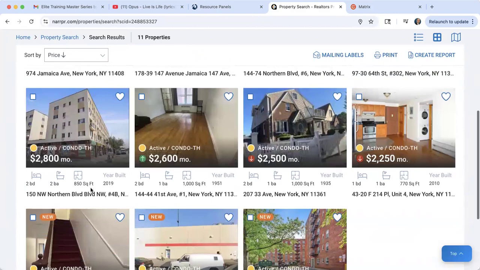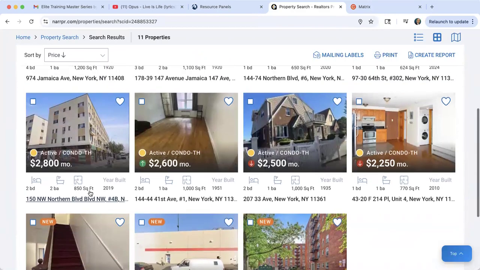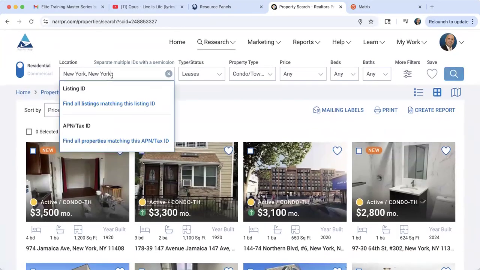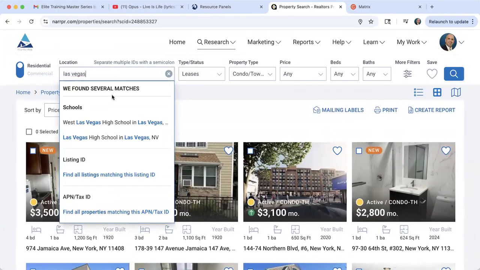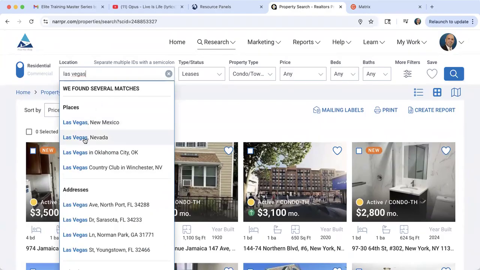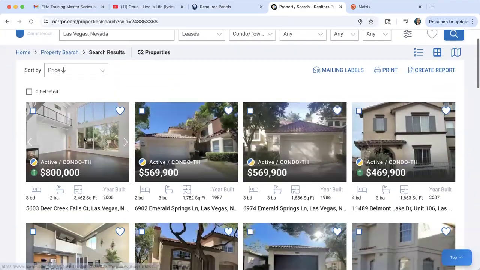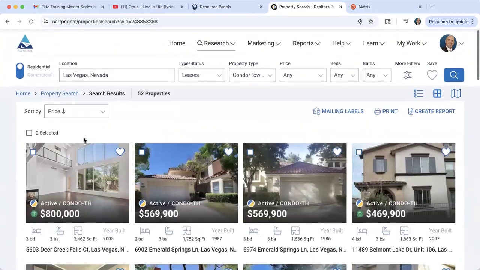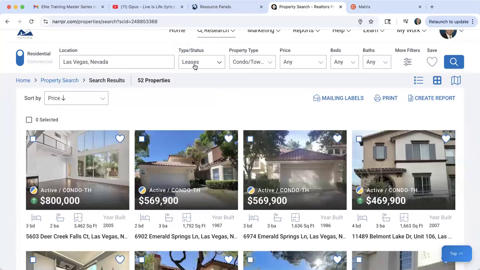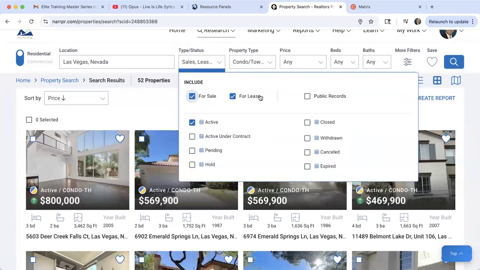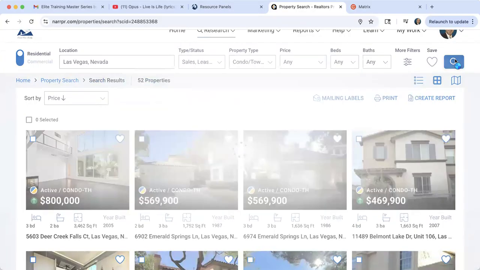All right. Let's go to say Las Vegas. All right. See what's out there in Las Vegas, Nevada. All right. And once again, you're gonna get condos or homes that are available in Las Vegas. So for sale, let's go for sale because I see their lease and I see prices.